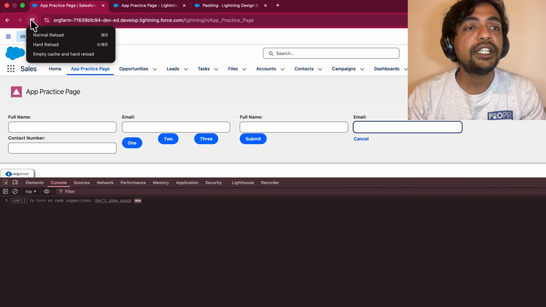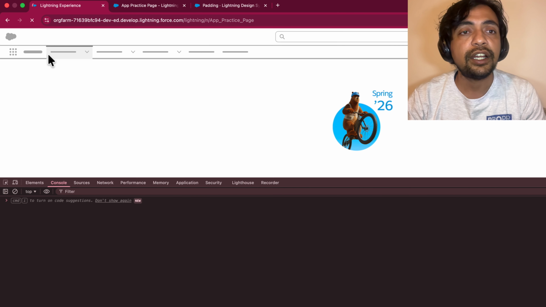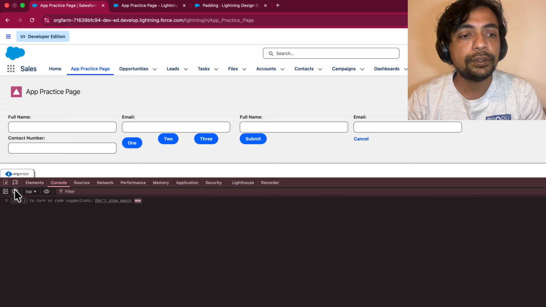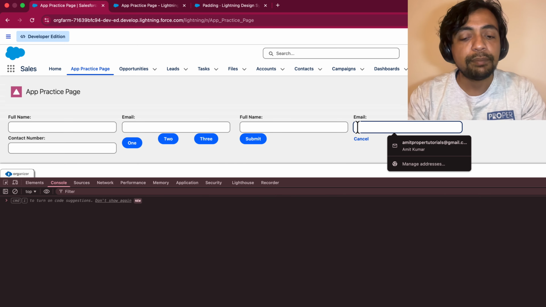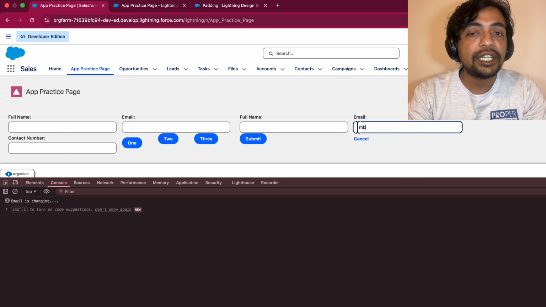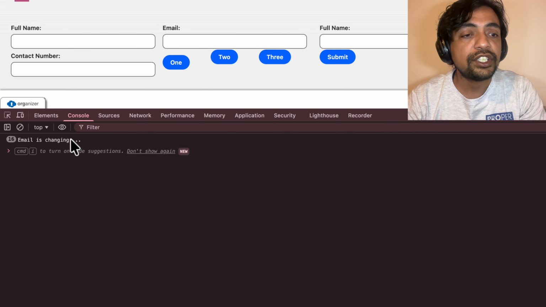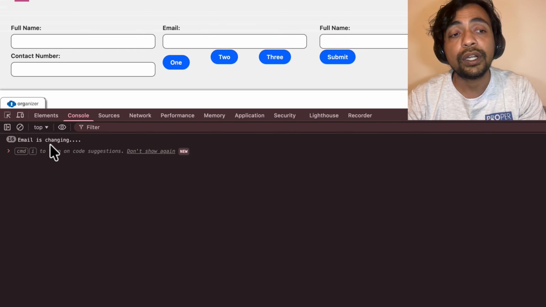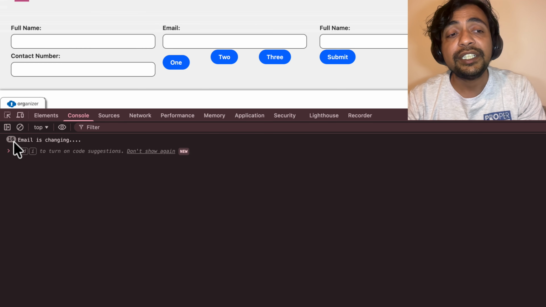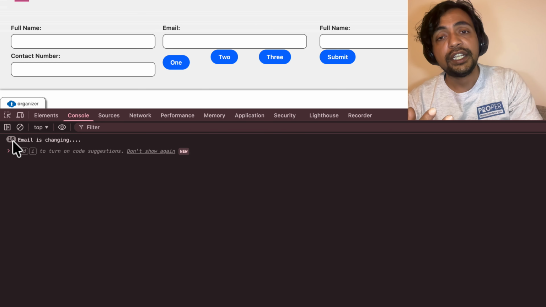Let's go back to our org. So I'm right clicking on the refresh and doing empty cache and hard reload. Now I'm clearing this console, clicking on this email, and typing some text. As soon as I'm typing something over here, you can see "email is changing" is printing on the console log, and you can see it is printing 16 in front of it, right?